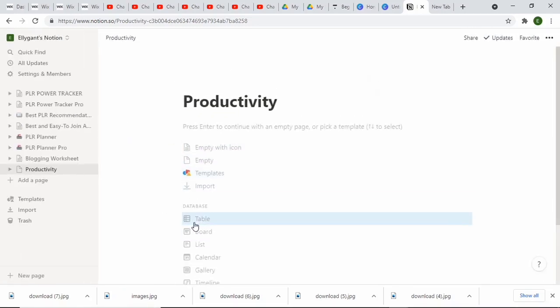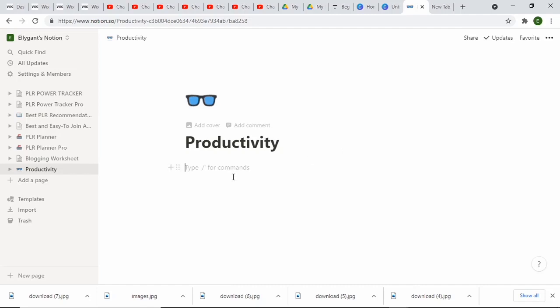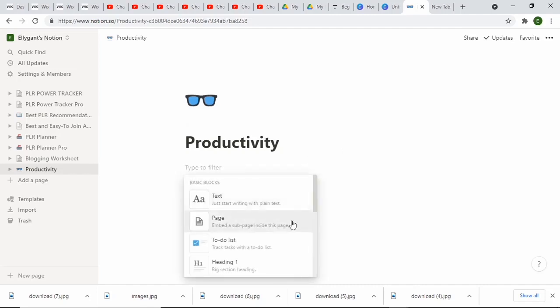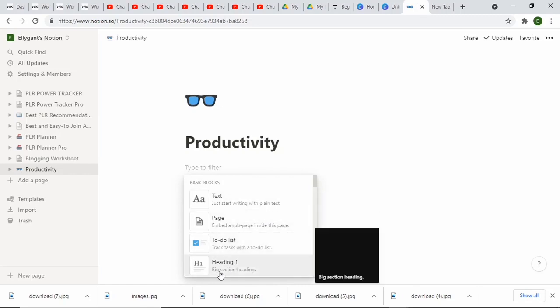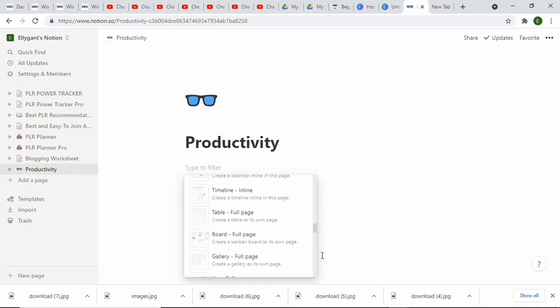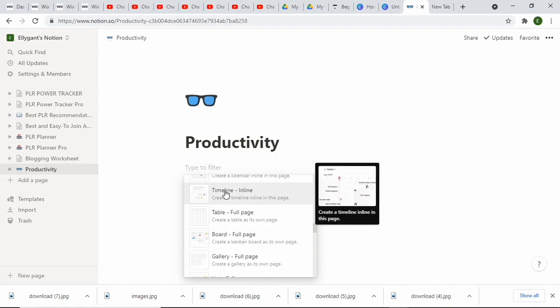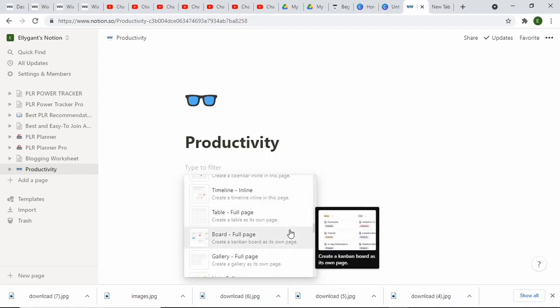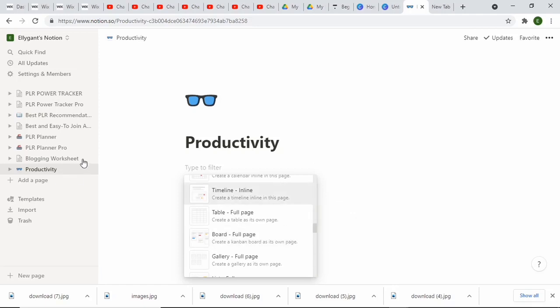Now, you can add tables, you can add boards, but I prefer to start empty with an icon. So now you can add anything you want, depending on how you want it to be. You can create sub pages, you can create to-do lists, you can basically leverage the tools that Notion has itself. So before you can create Notion templates, you have to have a format in mind. It's going to be easy if you already use Notion because I sell a particular template.